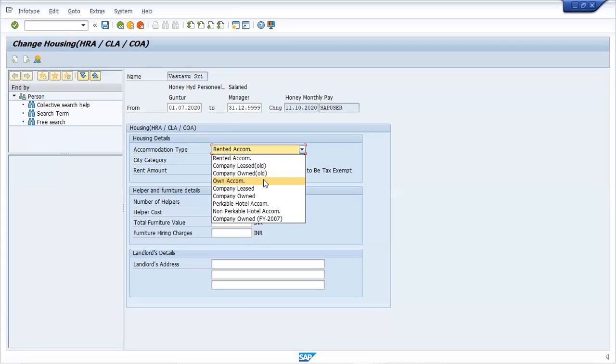Whatever HRA allowance the employer, your organization, is giving to you will be fully taxable. Okay, you got my point? Suppose you are having your own accommodation, then you will not be exempted. There will be no exemption for HRA because you are staying in your own home in Guntur, the same city you are working in.